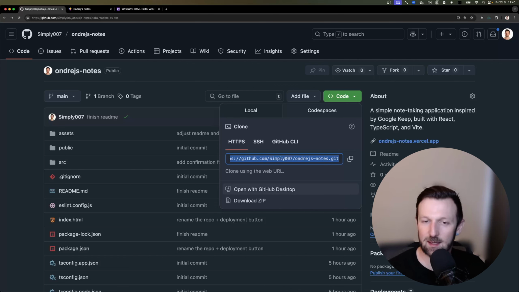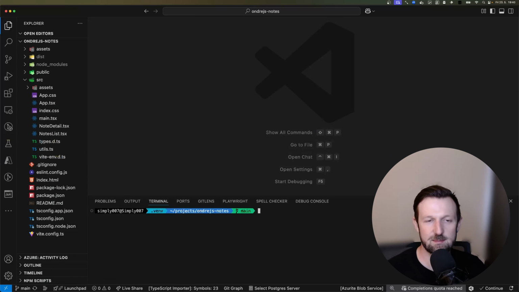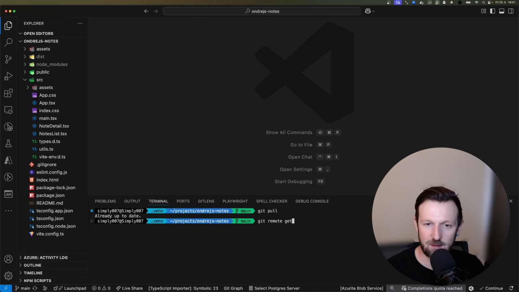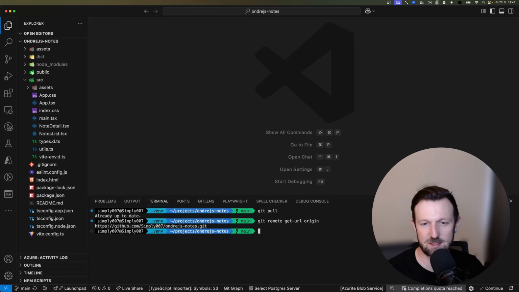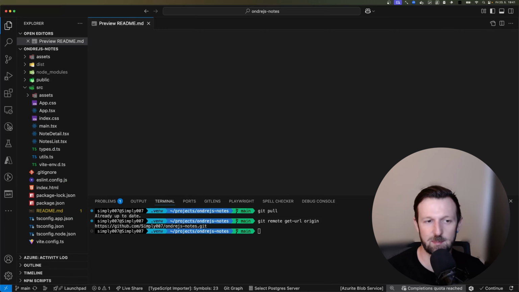So to get it done, you just clone the repository. I already did that. So I'll show you that my remote is pointed to the application. Everything is up to date, and my remote URL is the repository that I just showed you. I already installed the dependencies, so I will just run npm run dev, which will spin up the development environment and we can start building.